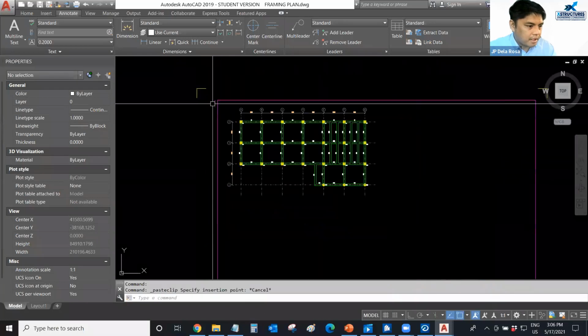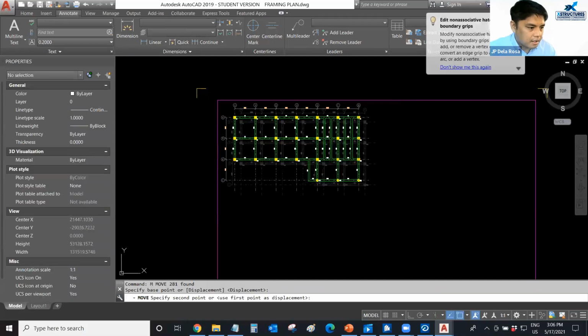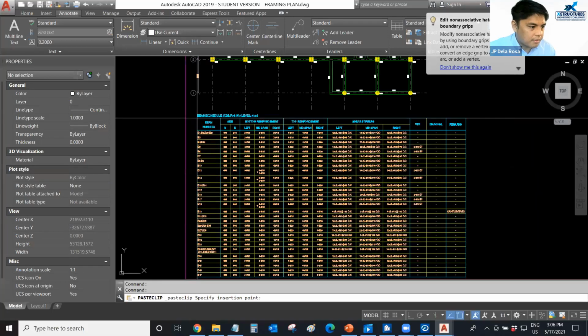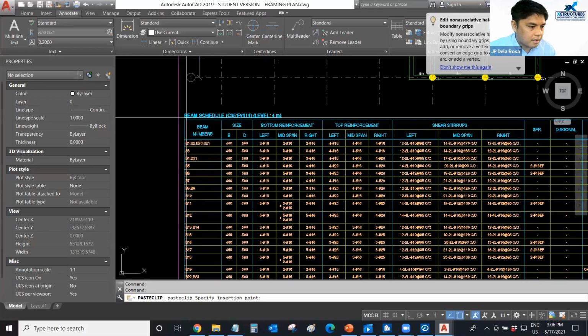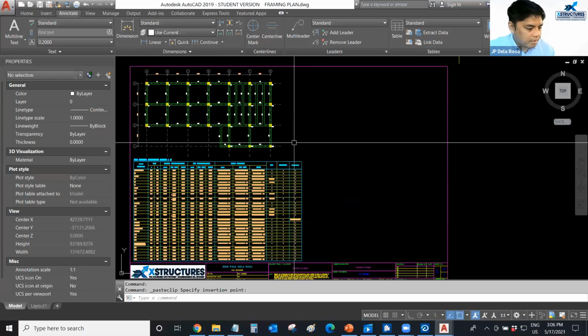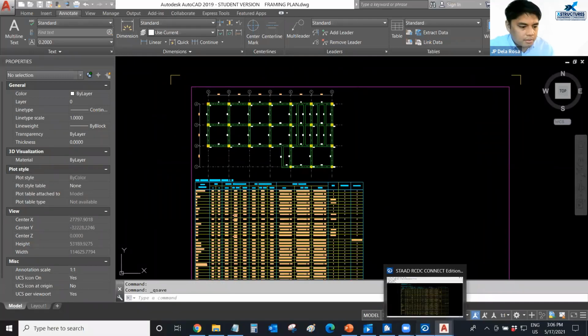Okay, we can scale naman. So we can move this a little bit, like that. And then we paste the schedule here. Kasha na siya. So like this. So you already have your framing plan and you have the schedule. So very easy. So makaka-produce ka directly from the software.